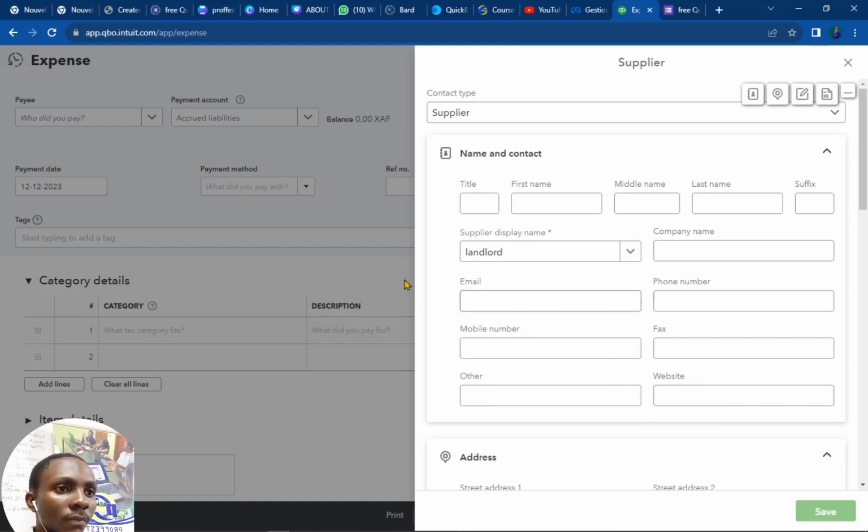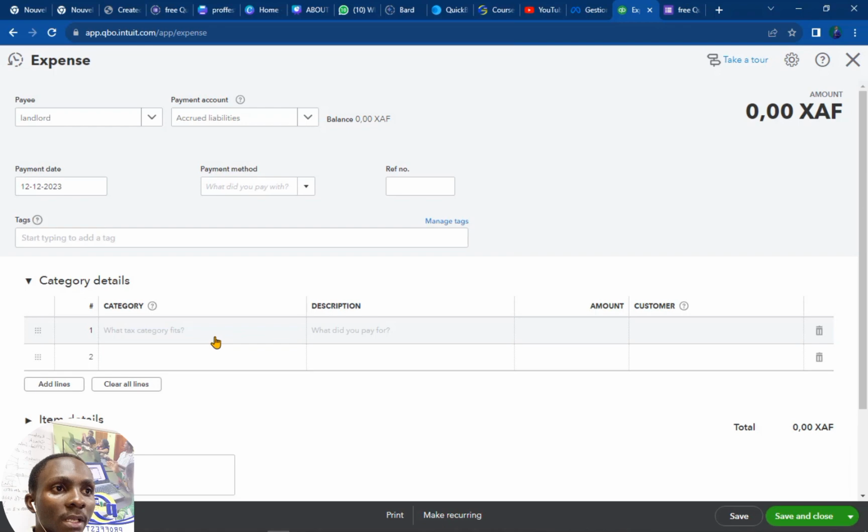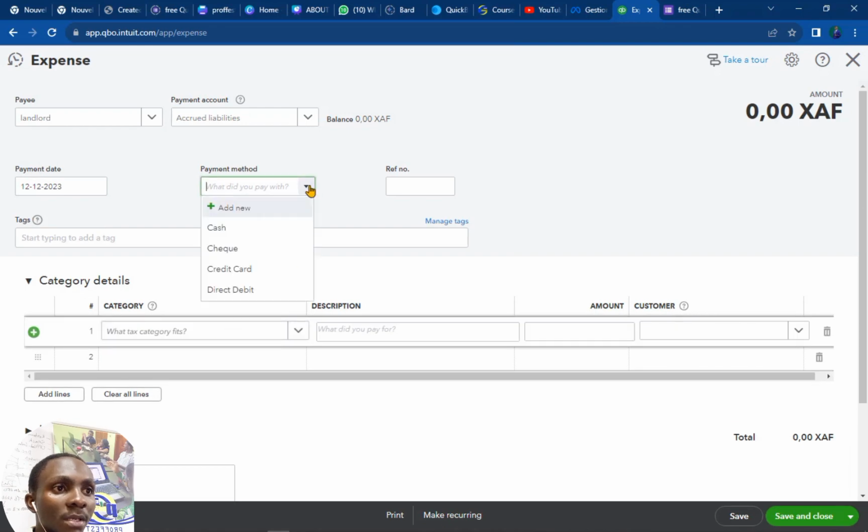Take save, and from here I'm going to enter an expense account for rent. So as it saves, I can come here and specify the payment method.